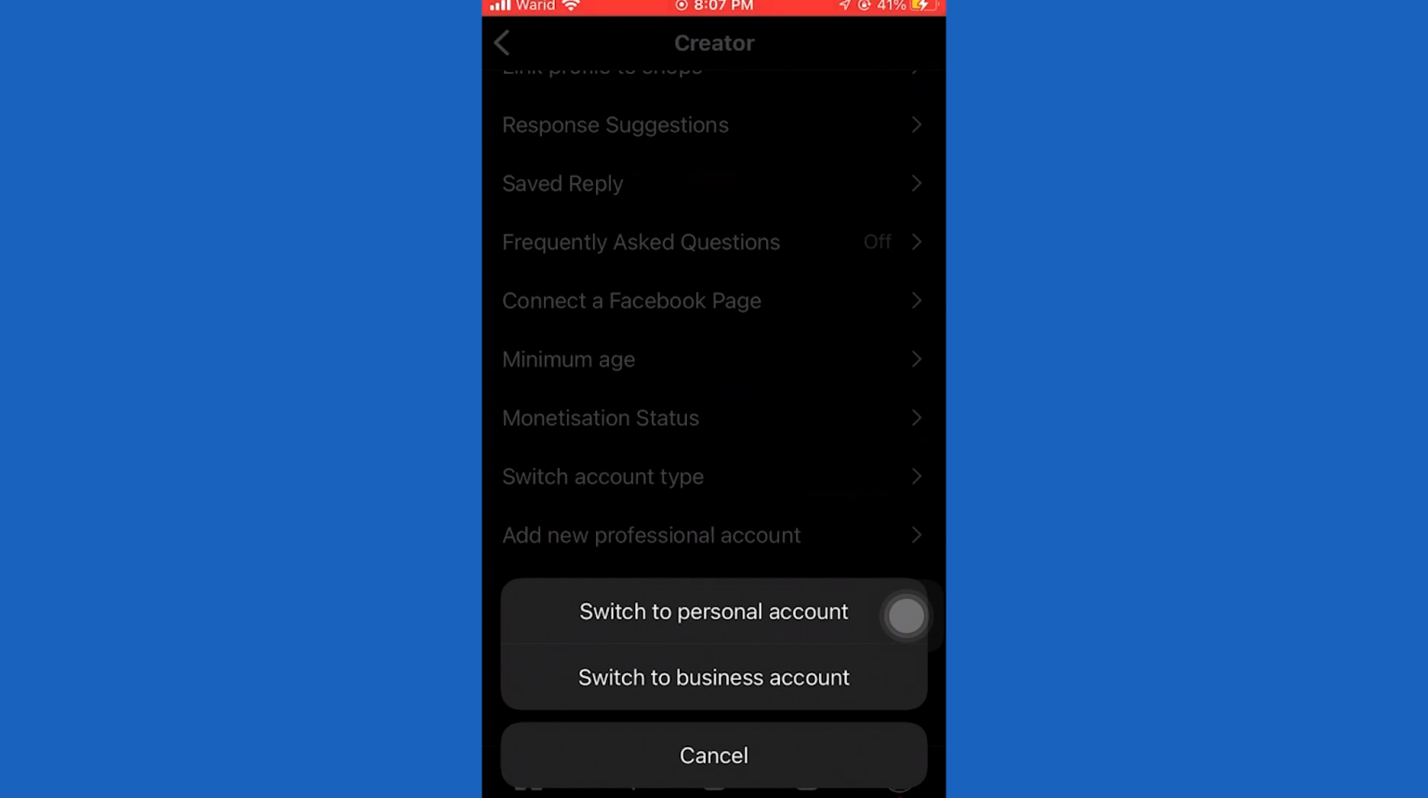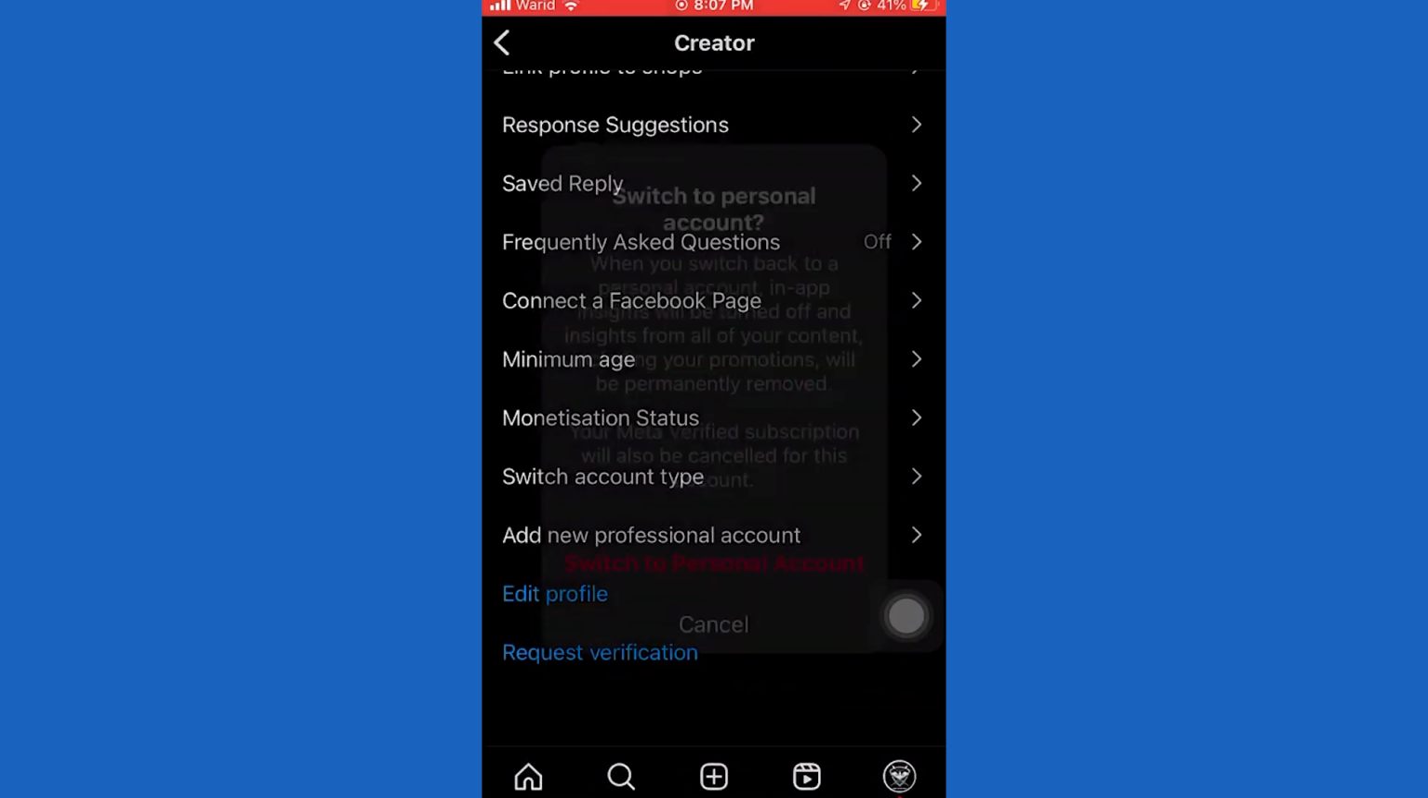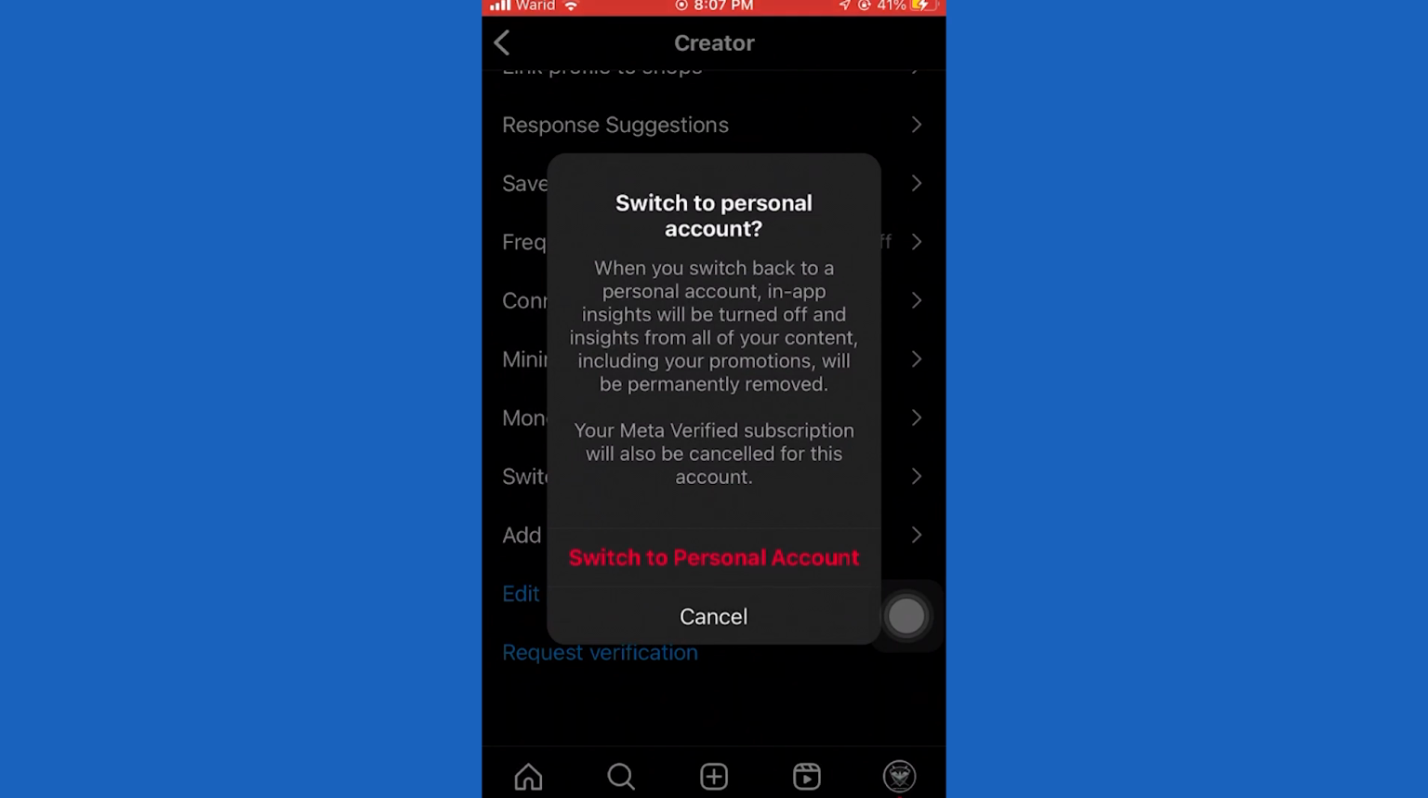Now you will see this little notification that if you switch back to a personal account, you will lose the creator tools and insights that the business account on Instagram offers. If you are sure you don't need those, simply confirm your decision by clicking here and wait a couple of seconds. Now your Instagram account will be a personal account and you won't have the creator tools anymore.